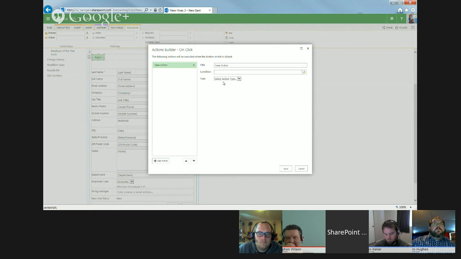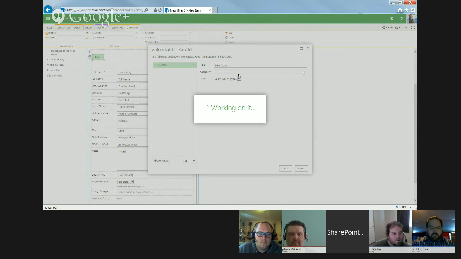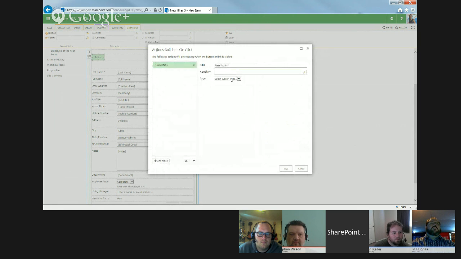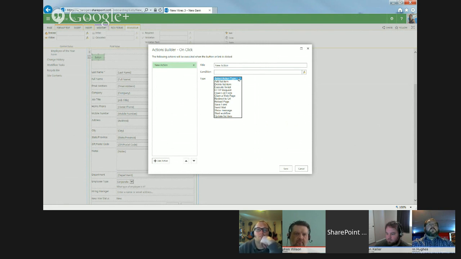tab. So you give your action a name. You can give your action a condition. This looks just like the little condition builder that we were looking at a minute ago. But then what kind of action is it? These are all the things that are available. Add list item, delete list item, execute script. That could be nice for those of you who are developers who have some little snippet of code that you want it to do.